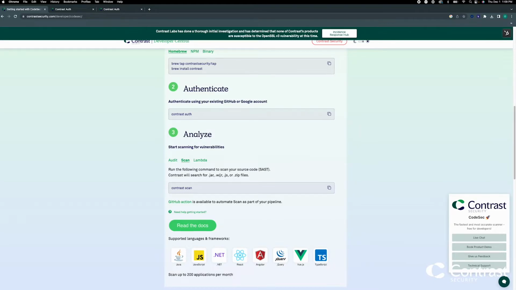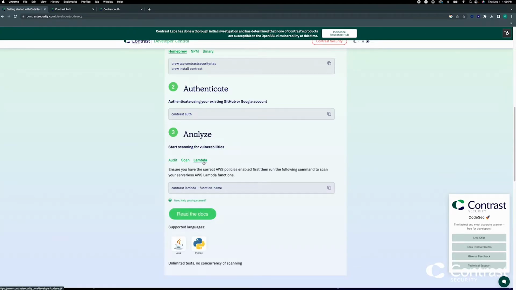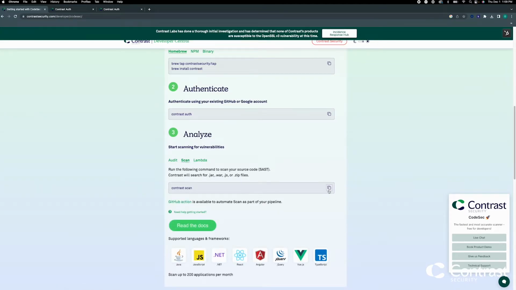And that will cover Java, .NET, but also not just JavaScript, but also React, Angular, jQuery, Vue.js, a lot of the popular supporting frameworks for JavaScript. Along with that, we also have support for TypeScript. And lastly, you do have the option to also scan your AWS Lambda functions with contrast lambda. But for this example, we'll be using contrast scan.